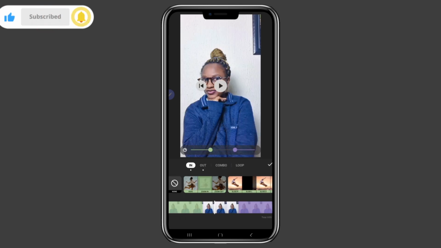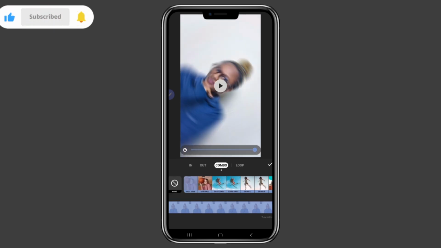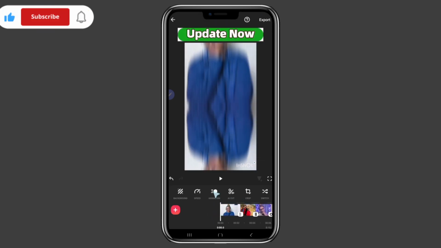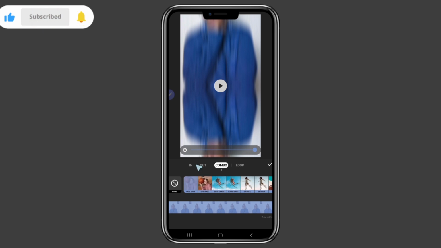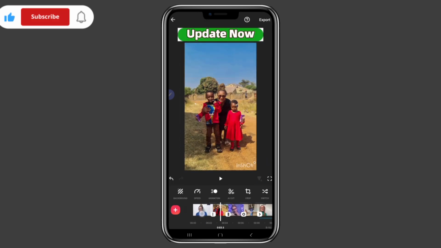you can do that. For the combo, it's both zooming. For the combo, it's both how it will come in and how it will go out. Let me just show you with this one. Okay, so that's how the combo is. So you can just try it out and play with it. But if you just want a basic, if you don't want any in-out combo, you can just cancel all of it and just leave your normal transitions.